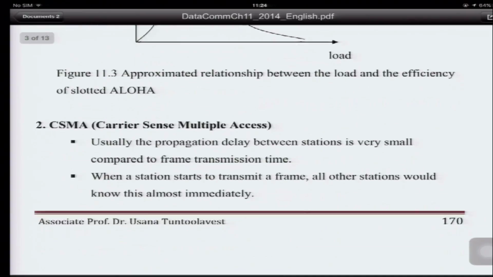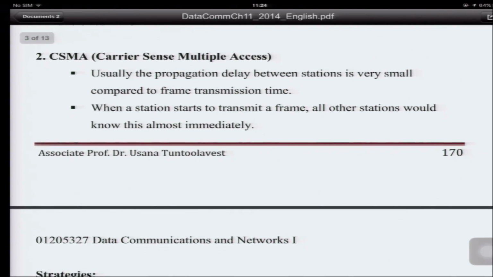The next technique is called carrier sense multiple access, or CSMA. This one uses the fact that the propagation delay between stations is very, very small, because the signal goes very fast and the stations are close together. If you compare the propagation delay with the frame transmission time, you find that the frame transmission time is much longer than the propagation delay. So before you transmit a frame, you listen whether there is any station sending in the medium or not.